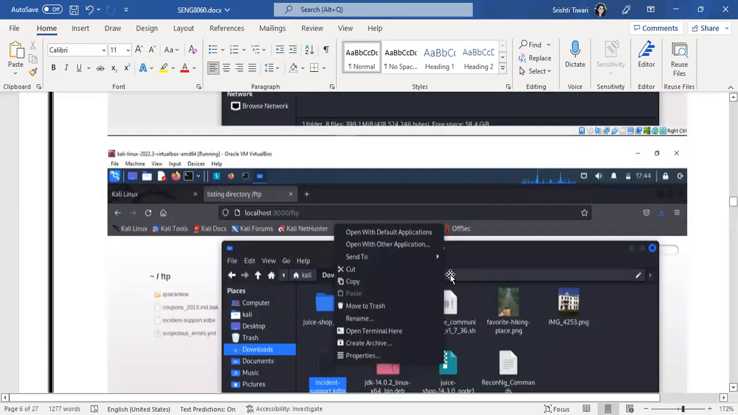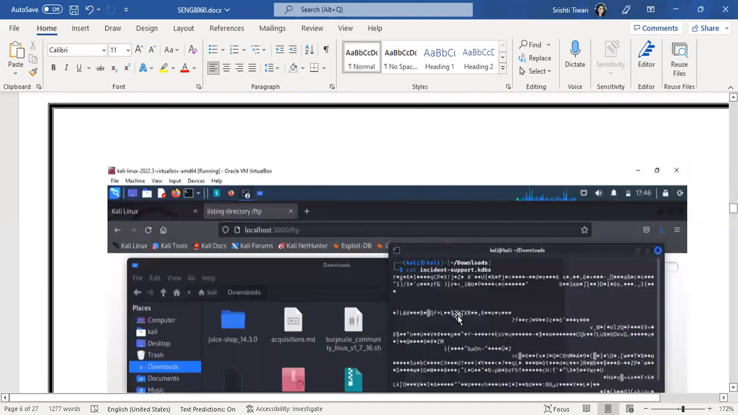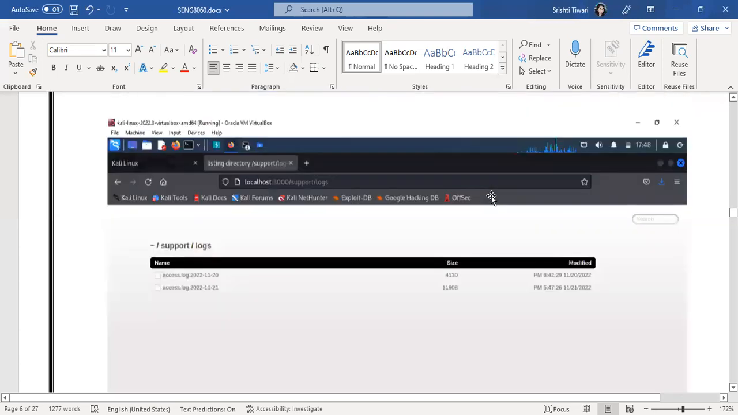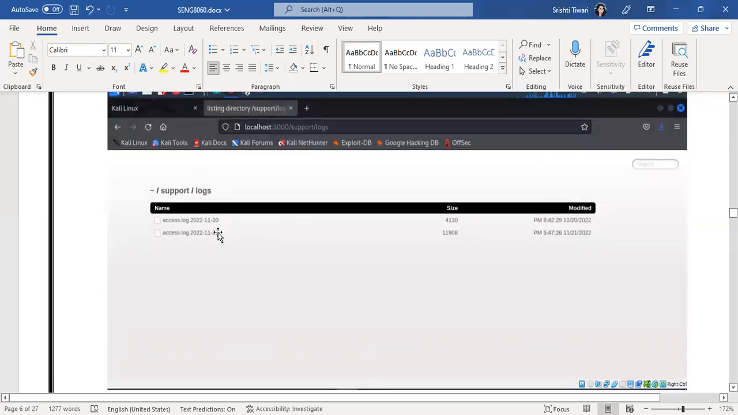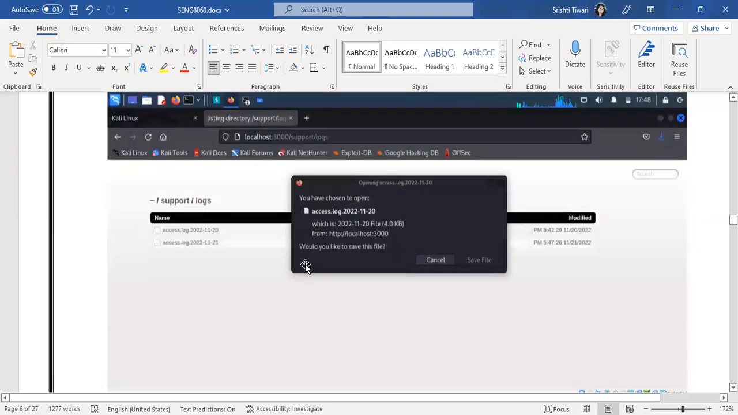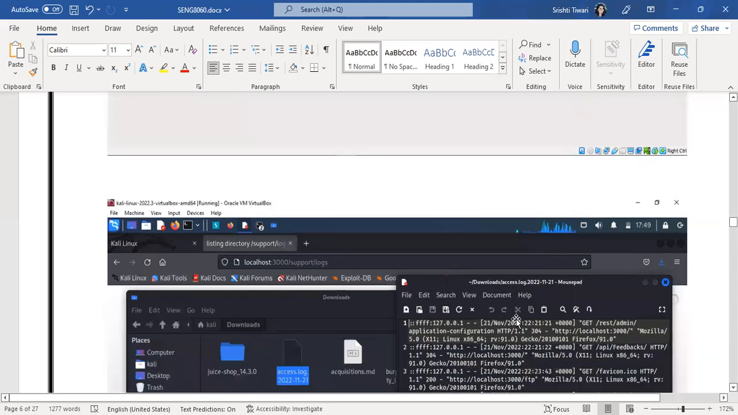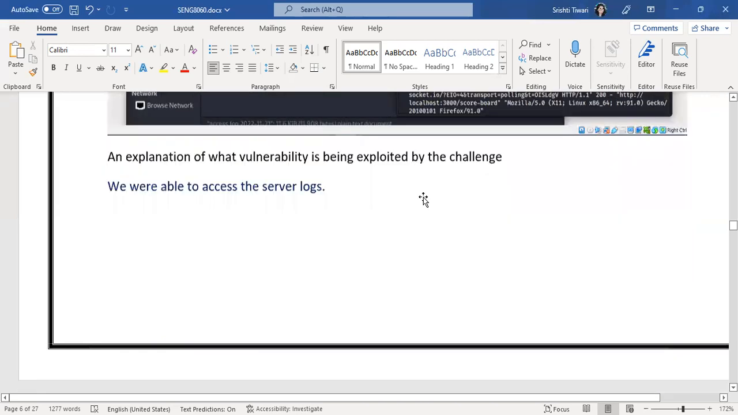Then we opened it in the terminal. Now, you can see that the logs are not visible or accessible to us. So what we did after that, we just hit the URL localhost:3000/support/logs, and after that you can see the logs are visible here, the previous day and the current date as well. And to access this log, once I open this log, now you can see that we can clearly access it and it's clearly visible to us.